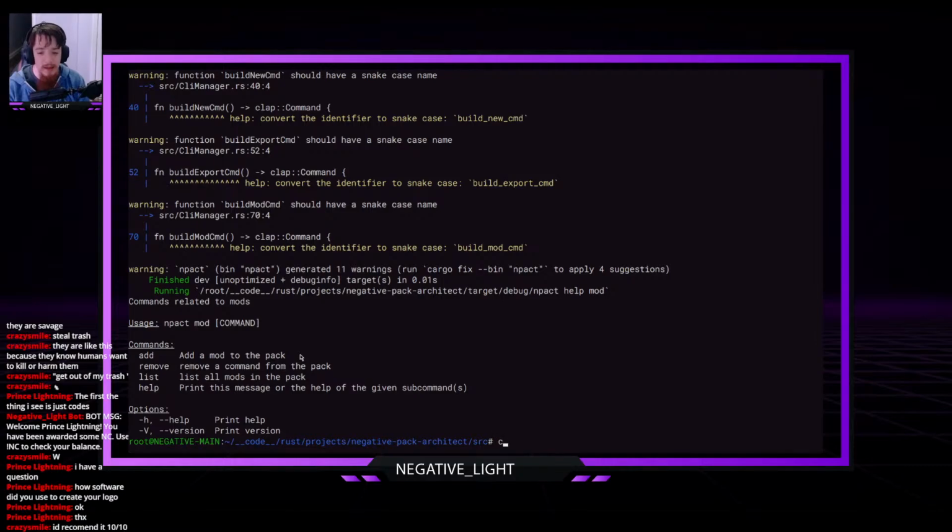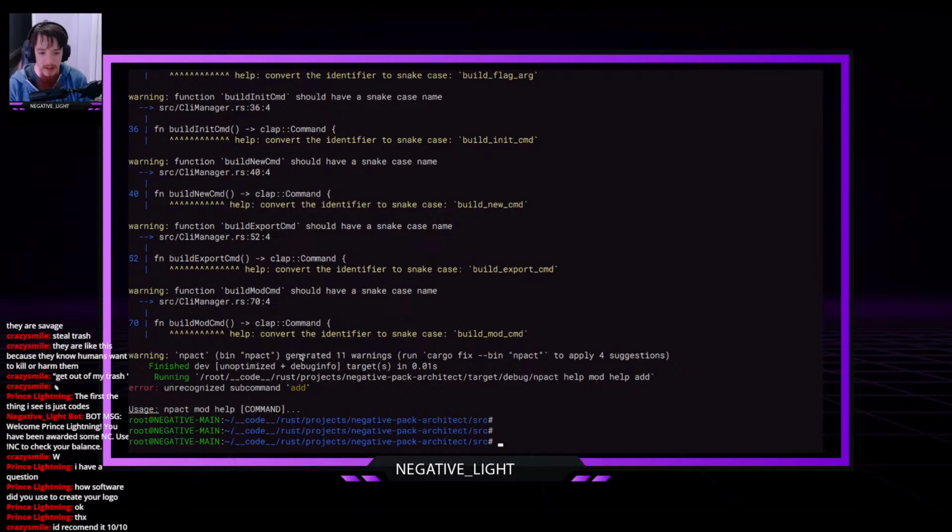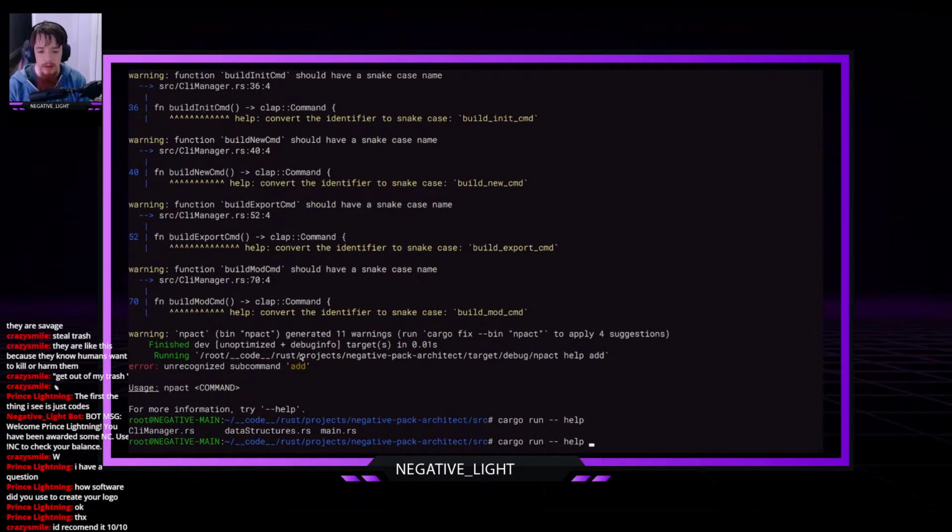I think. Okay, so cargo run. Now we're going to do help, mod, help. Add? Okay, so no. Cargo run help add? Unrecognized subcommand. Interesting. Is that error in the... Interesting. Okay, so I might have to do some more playing.